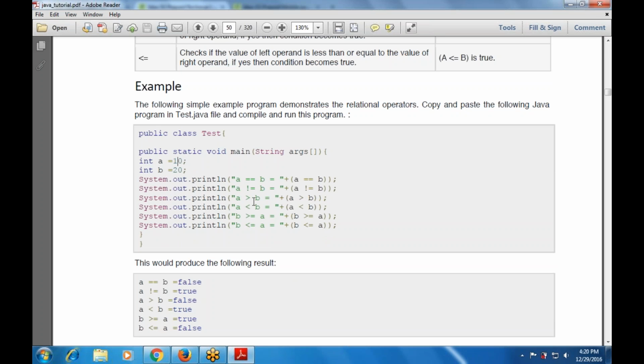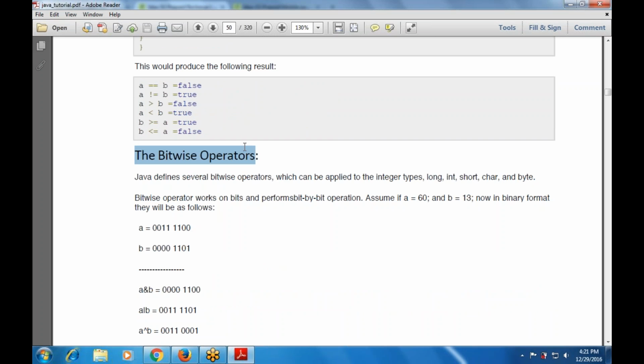Then B is greater than equals to A. Now checking the B condition on the left hand side operand. Now 20 is equal to or greater than 10. Yes, 20 is greater than 10 but not equal, but we are checking both the conditions, greater and equals. 20 is greater. The output is again true. Then B is less than equals to A. Output is false.